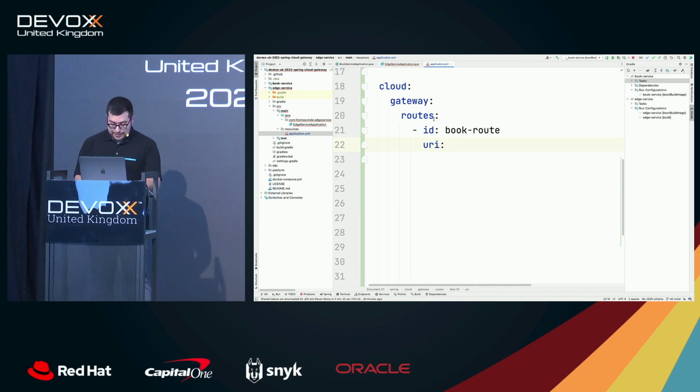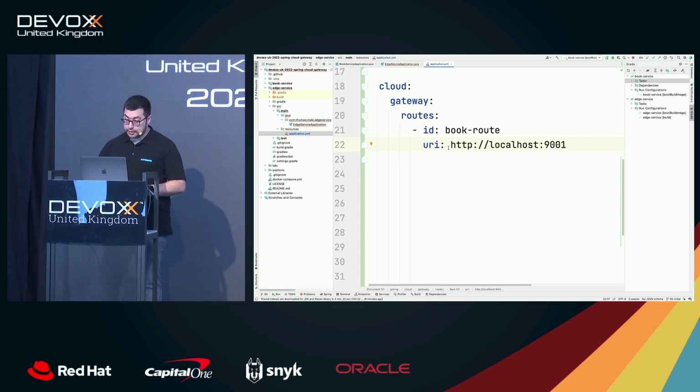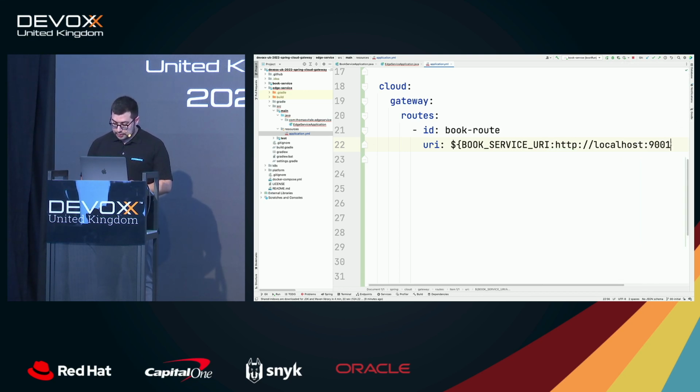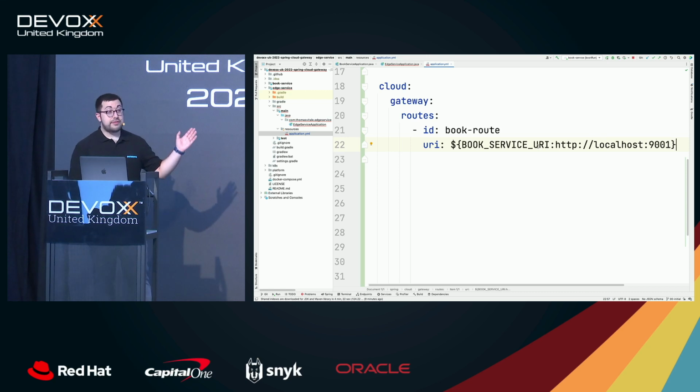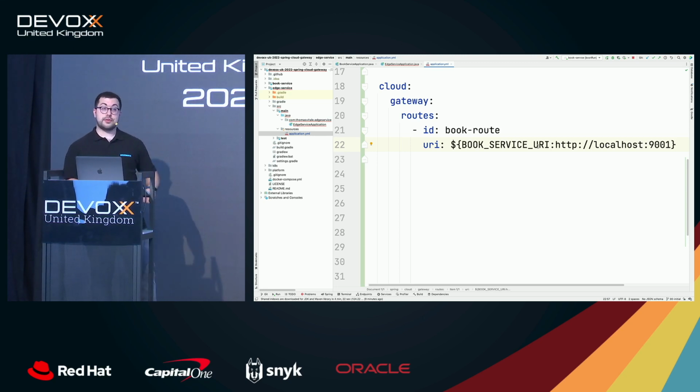Yes. So on my local environment, I can redirect the request to localhost 9001 when my book service is running. But in order to make this configurable, for example, if I run it in Docker or Kubernetes, I'll introduce an environment variable here. I'll call it book service URI. The syntax means that if this environment variable is defined, then I use the value from the environment variable. Otherwise, it falls back to localhost. That's the default value.